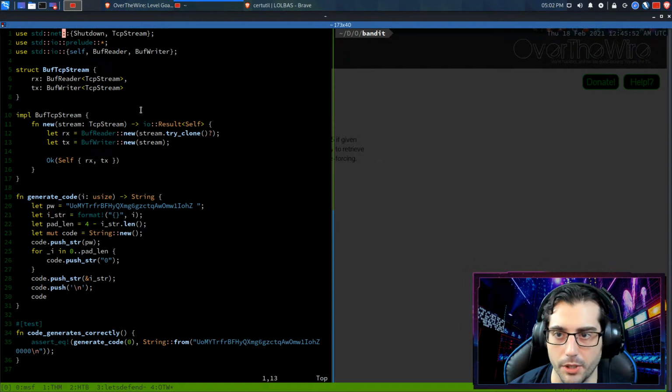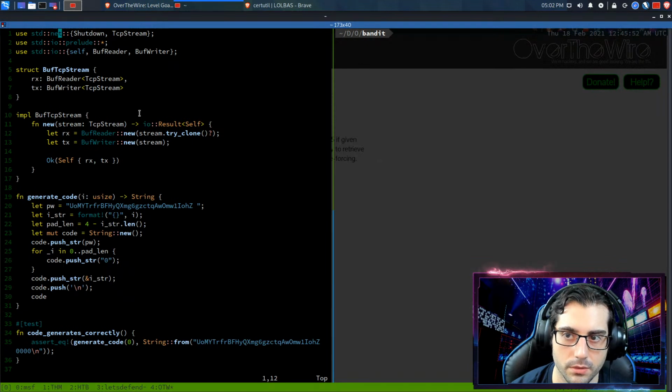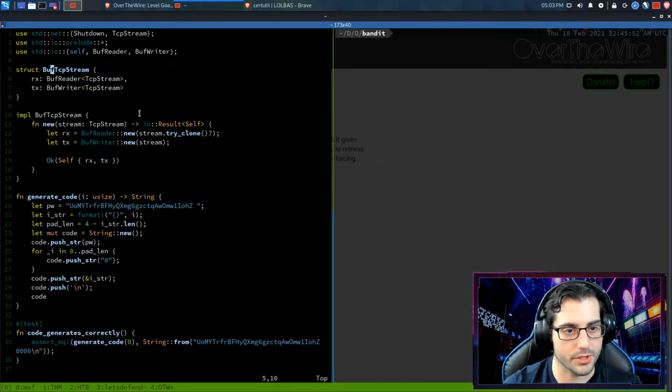All right, so what are we looking at here? We use the standard network libraries from Rust, shutdown to close the connection, and TCP stream to handle the connection. What we are building here is a struct called a buff TCP stream, and because we need to keep track of what's going in and out, it's not just unidirectional, right? We have to build in this buffer reader and buffer writer.